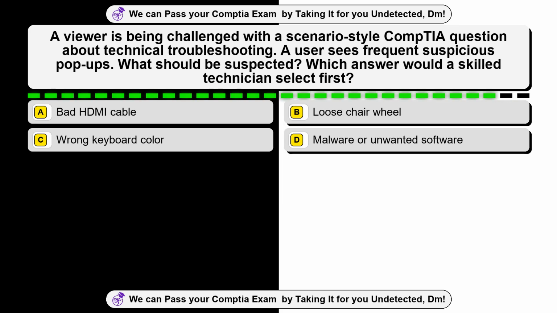Question 7. A viewer is being challenged with a scenario-style CompTIA question about technical troubleshooting. A user sees frequent suspicious pop-ups. What should be suspected? Which answer would a skilled technician select first?